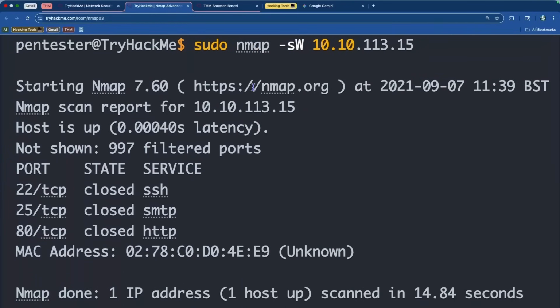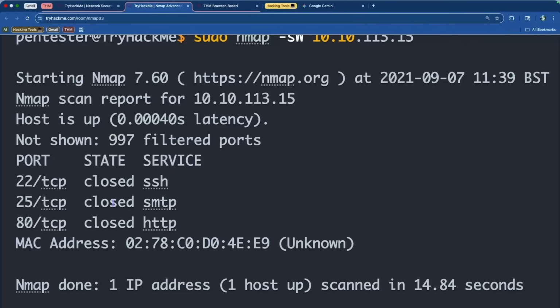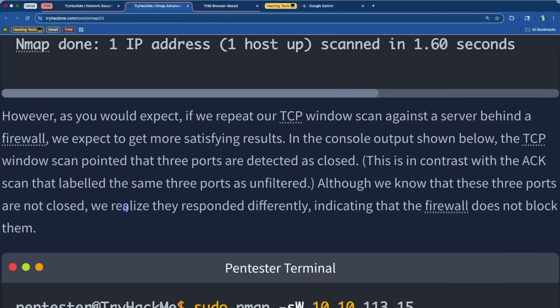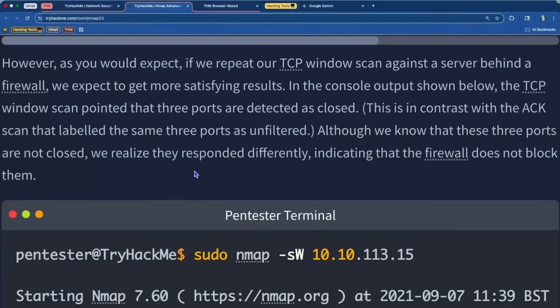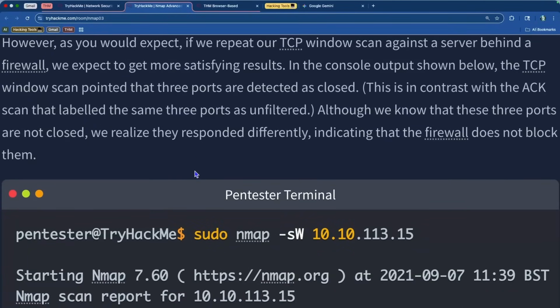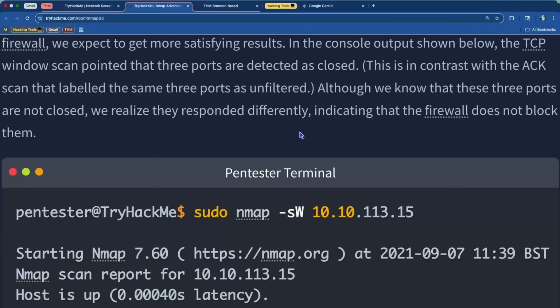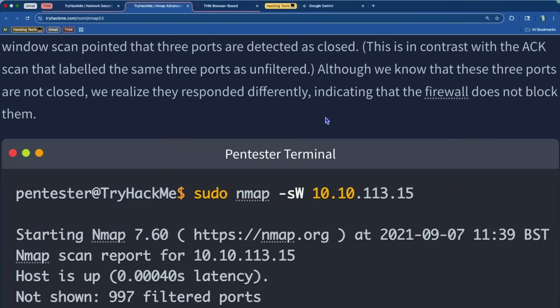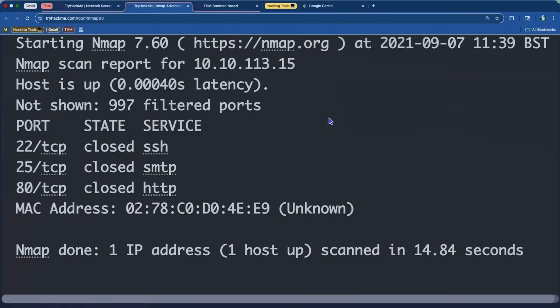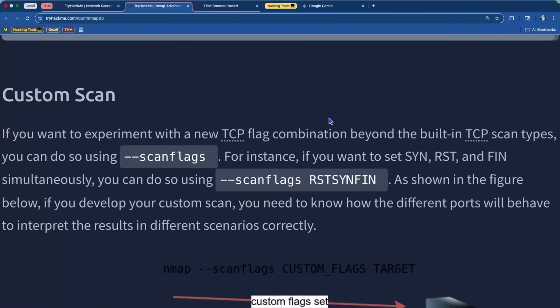And what we can see right here are these pieces right here. So they're actually closed, right? In the previous one, we saw that they were unfiltered, right? In the acknowledgement scan, we saw that they were unfiltered, so they're not being blocked by the firewall. However, in this particular case, it's showing that they're closed. So obviously, if they're closed, then the firewall doesn't need to block them, right? So that's kind of the conclusion that we can make with that.